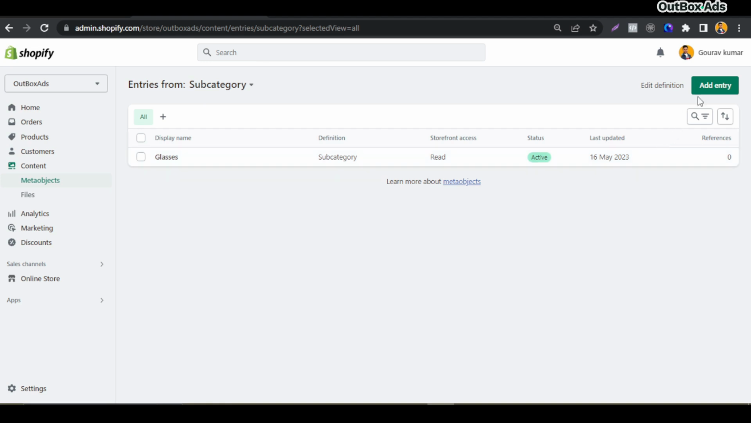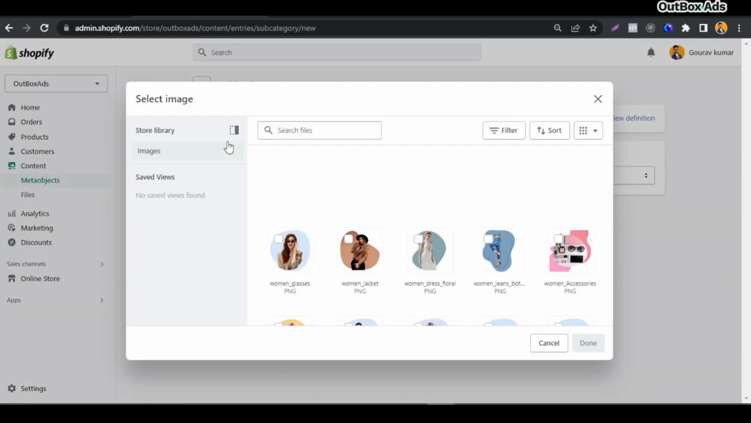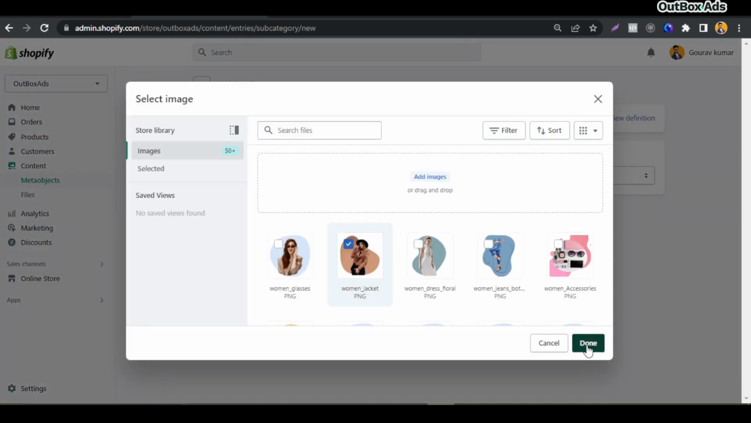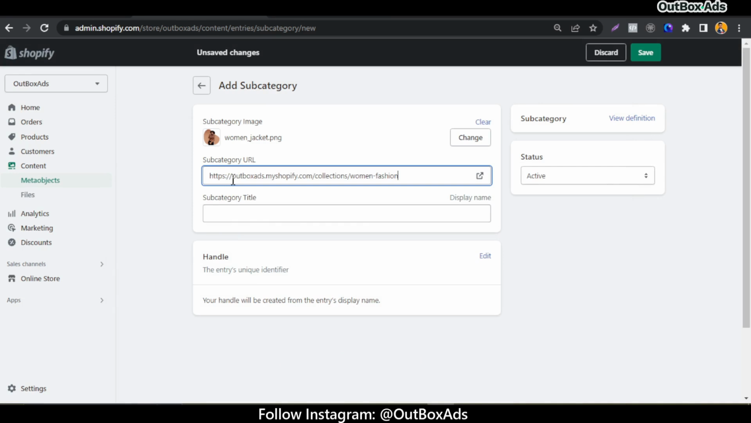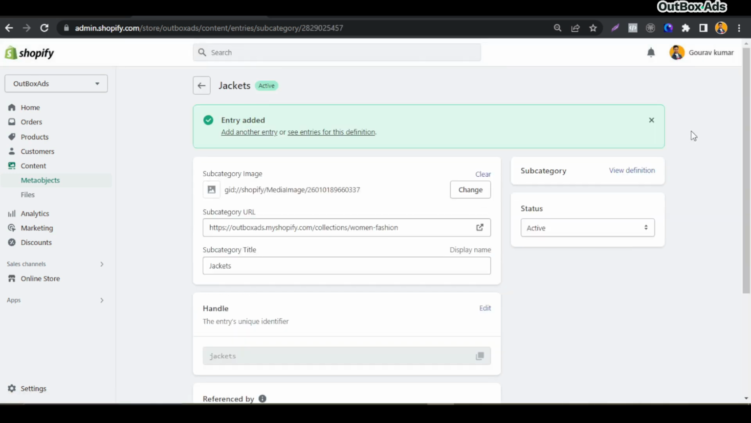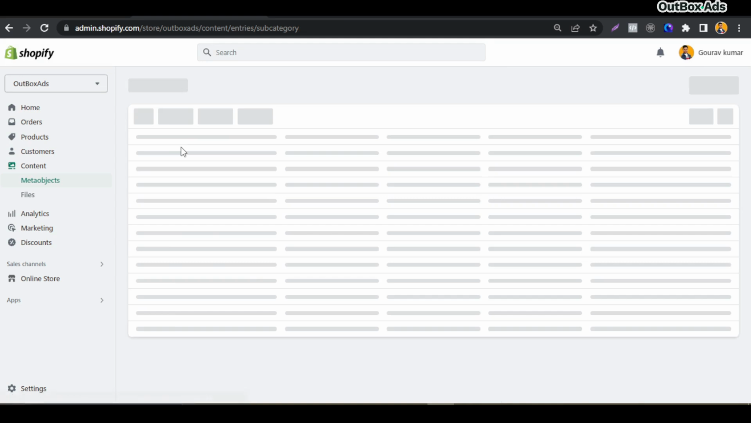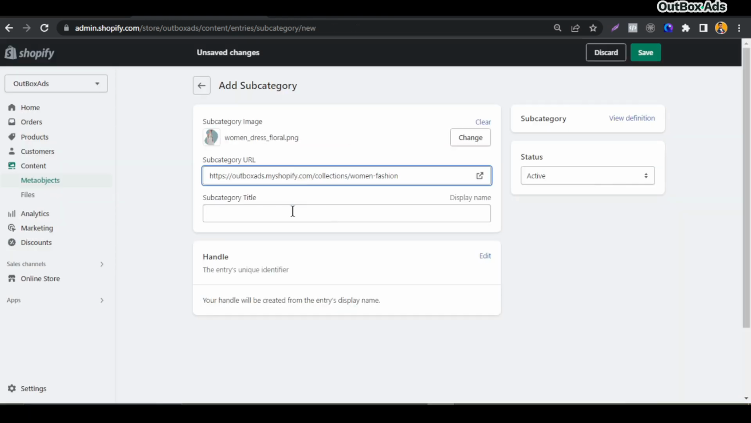Let's create another entry. Similarly, you need to add entry and select image, just like this. Click on the done button. Here you need to paste the URL. I just paste this similar URL, and a category title, like this is jacket, so I'll simply type jackets and click on the save button. Here our second entry is created. I'll just create all my entries, all 6 entries, in fast forward, you can see on your screen.